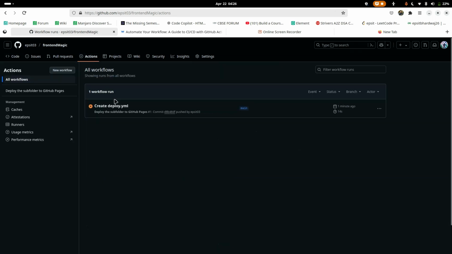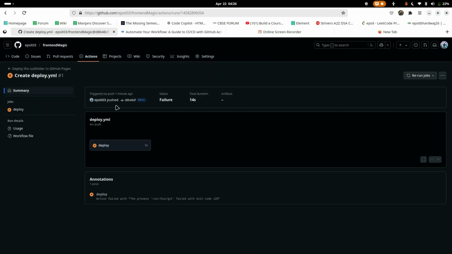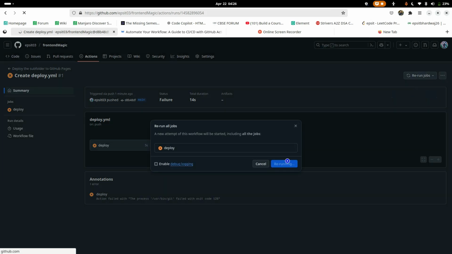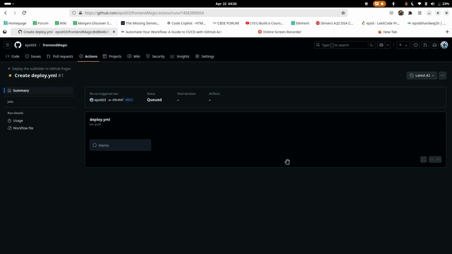Now let's head back to our actions tab. Go to this job that we had. Let's rerun the job, and I hope everything goes well. And now, as the workflow passes, the action auto commits the folder content to the gh-pages branch. Yes, so now it passed.